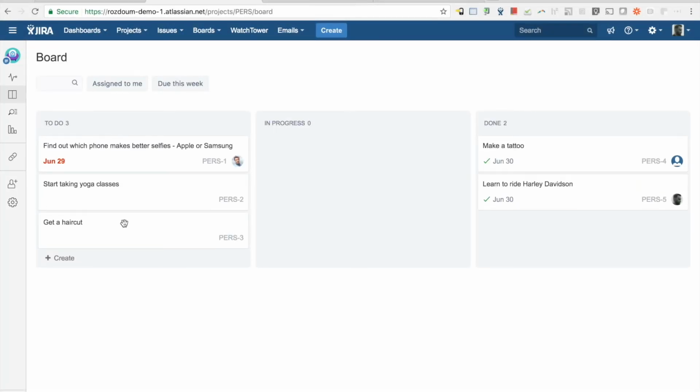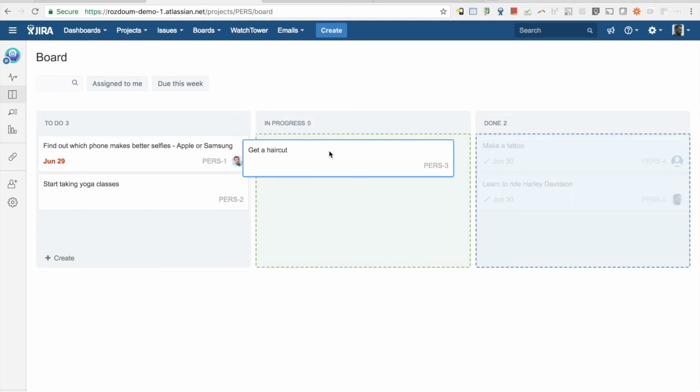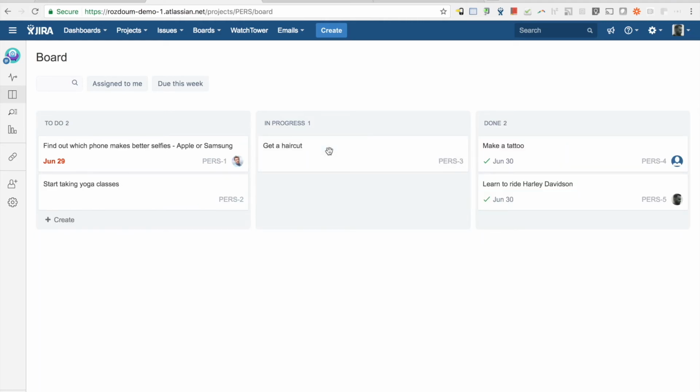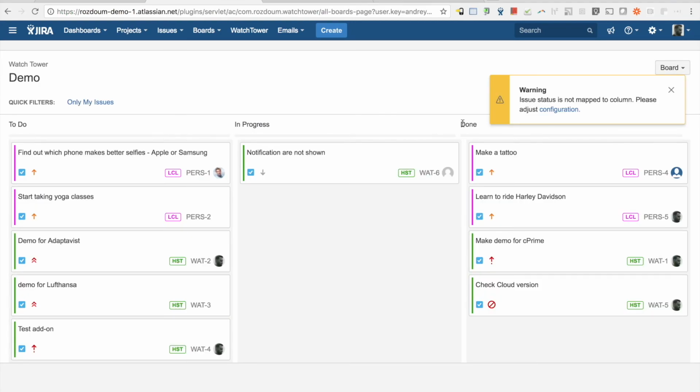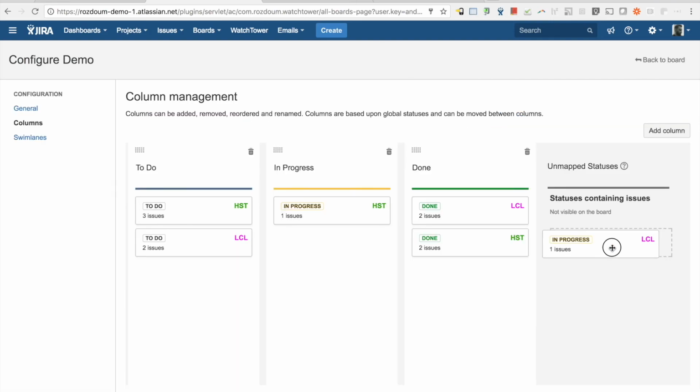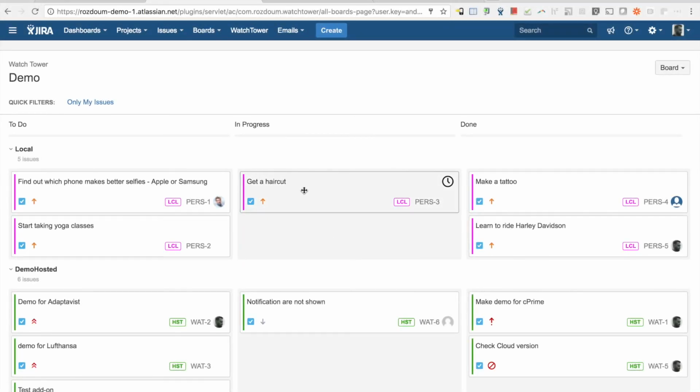Now let's switch to another setup where WatchTower is installed on Cloud version of Jira. Here we have only 2 sources configured and we experience the same behavior as it was previously on server instance. Let's assume that in original source something has changed and issue appeared in a status that was not previously configured. Still, WatchTower is there to assist you. It gives you notification to adjust your configuration.